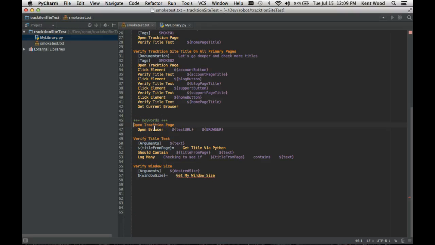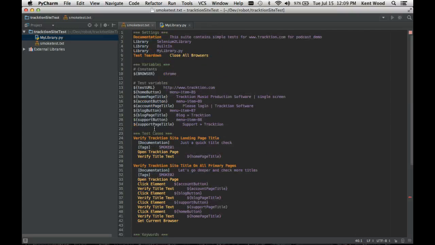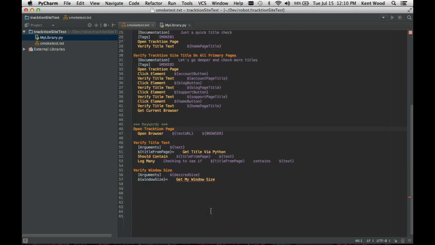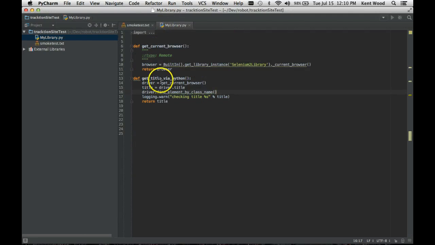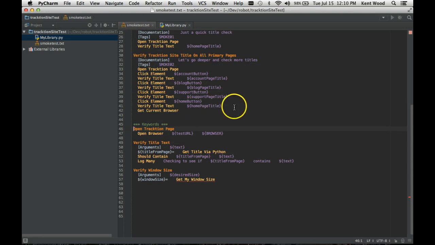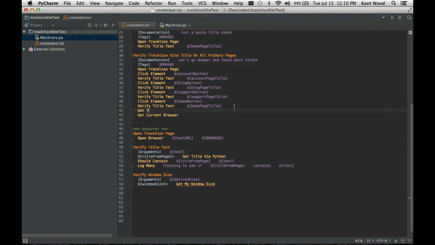Now there could be many pages of code. So long as you have your libraries imported in your settings, it should jump nicely across the pages and get you to where your code is. Likewise, we've got a Python keyword here, get title via Python. Let me just put that in here. Actually, hold on. I don't need to do that. I already prepared for this and forgot.